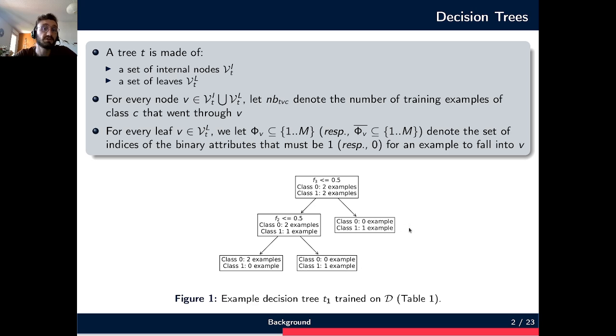For each node and each leaf, we have the number of training examples from each class that went through it. This is information provided by default by the scikit-learn library, and it's also usually provided because it allows the computation of confidence scores for each leaf. Here the leaves are pure, but it's in general not the case.